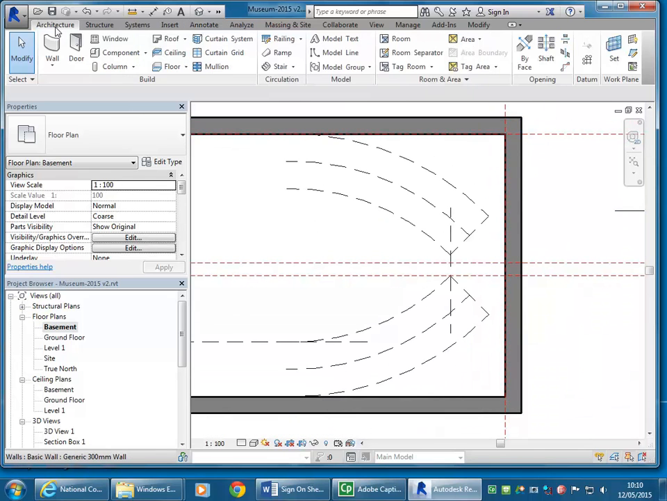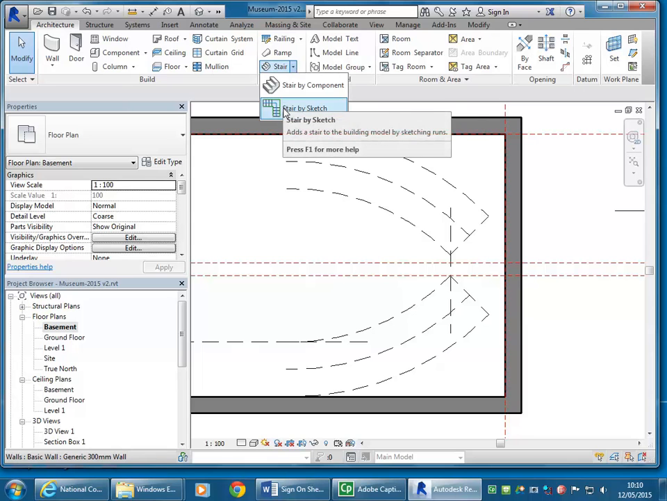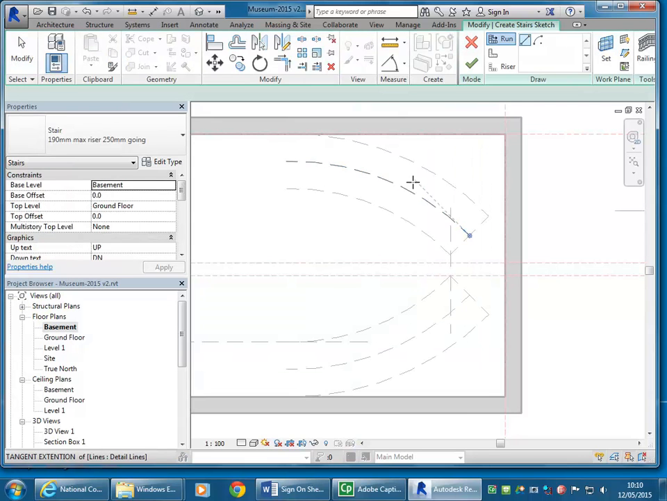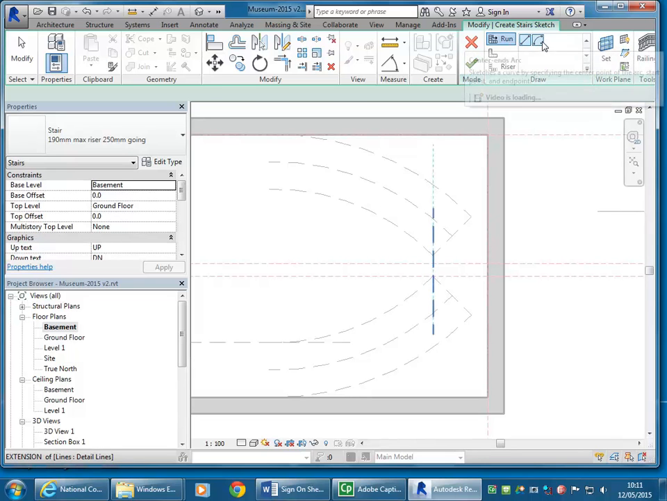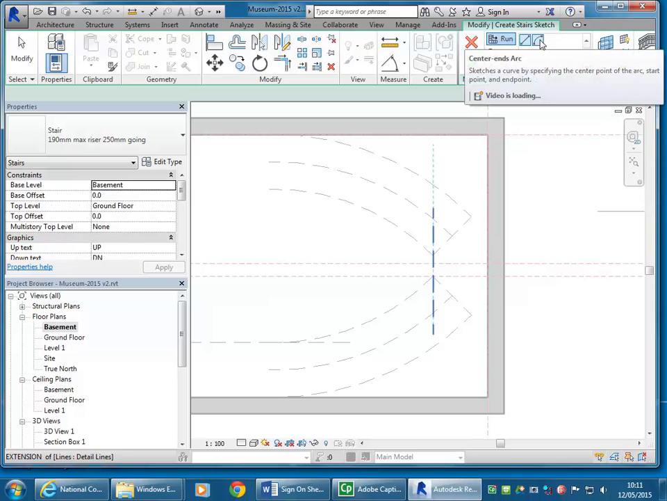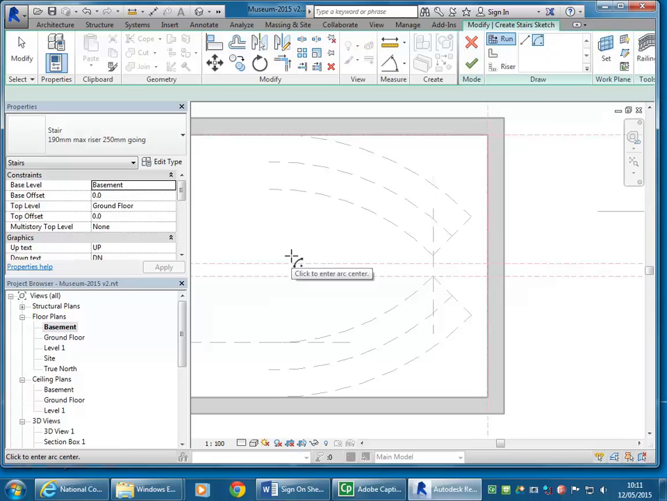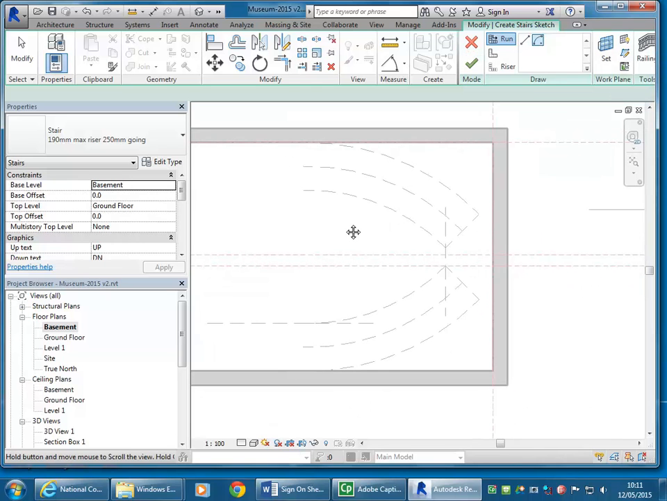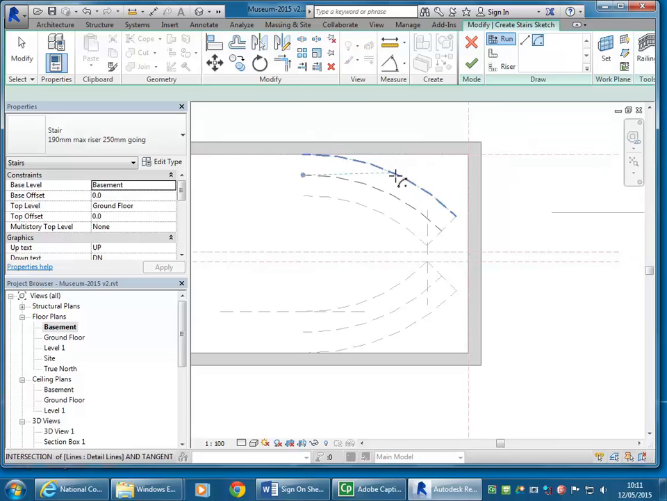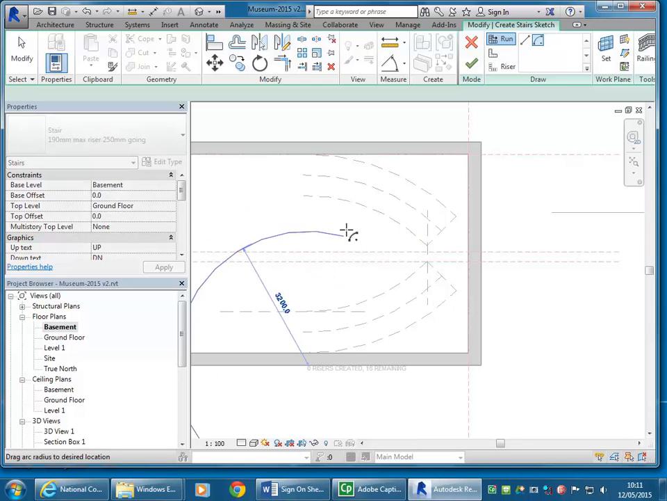And so now with, again, the Stair by Sketch tool, I'm going to go to the other option you have with Run, which is to draw an arc. So with this arc tool, you need to give the centre point first. So remember, I've drawn these arcs. Arcs are a segment of a circle. So I can type SC to snap to the centre of one of those arcs. Begin it on that curve somewhere.